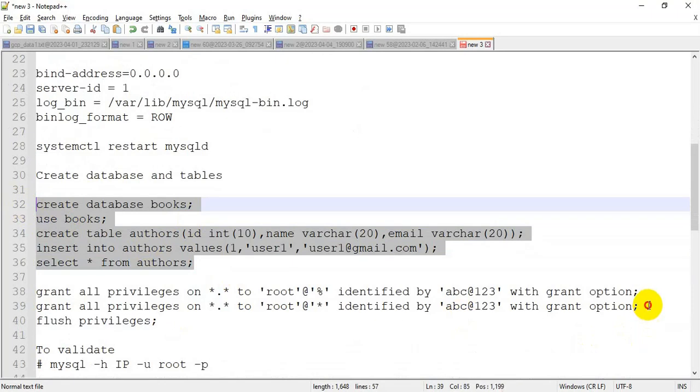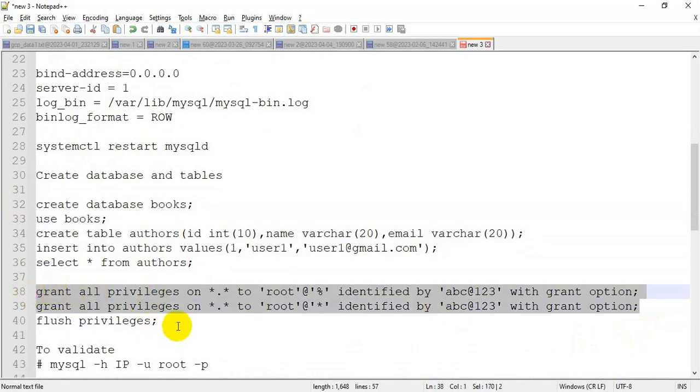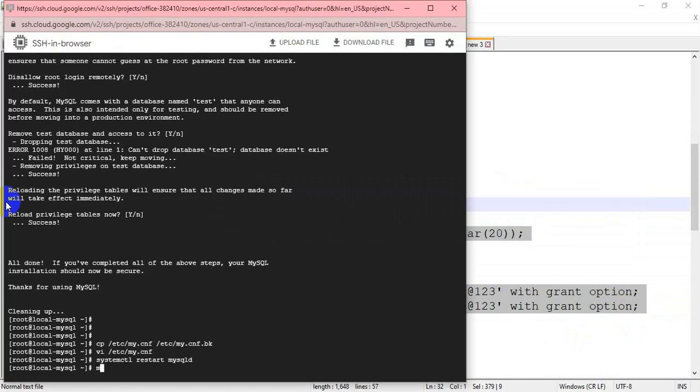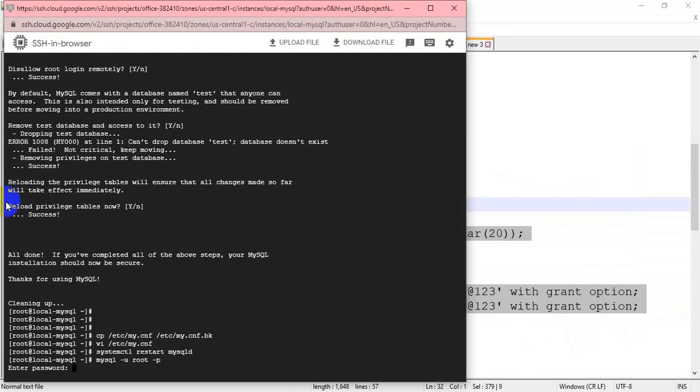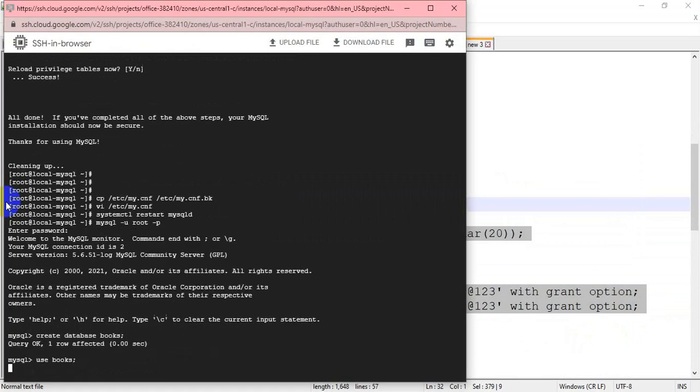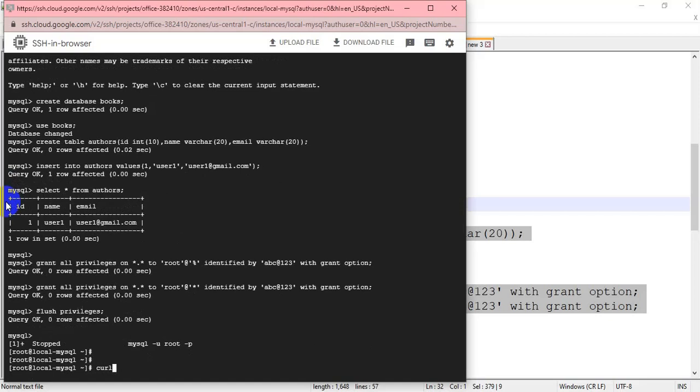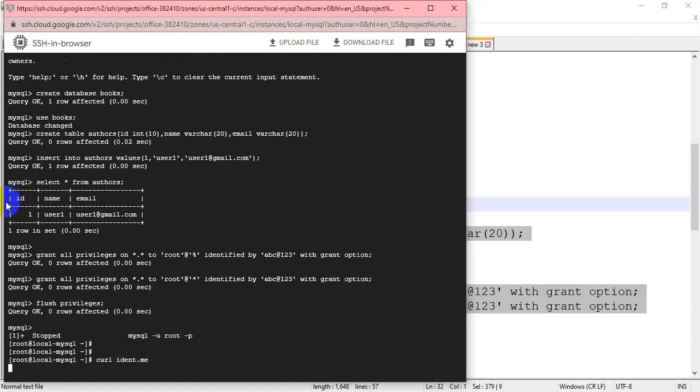So now I have to log into MySQL, create this DB and tables, and after that provide the privilege to the root user. Okay, so let me log into MySQL as the root user. I just copied all those commands to create the DB tables and to provide the privilege to access from the root user. Okay, so you can see those commands were executed successfully.